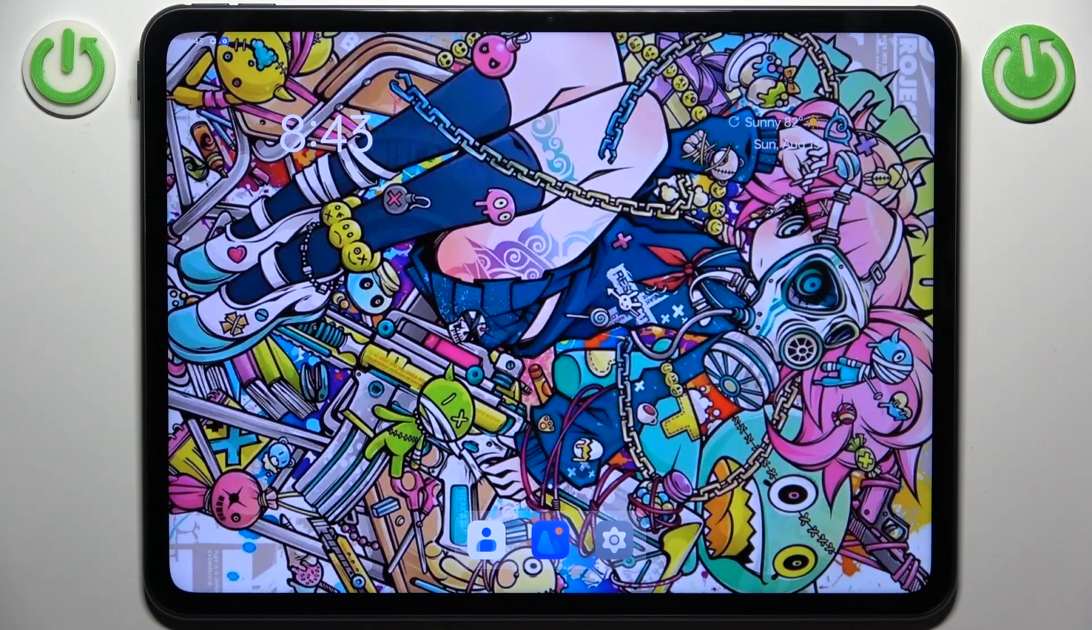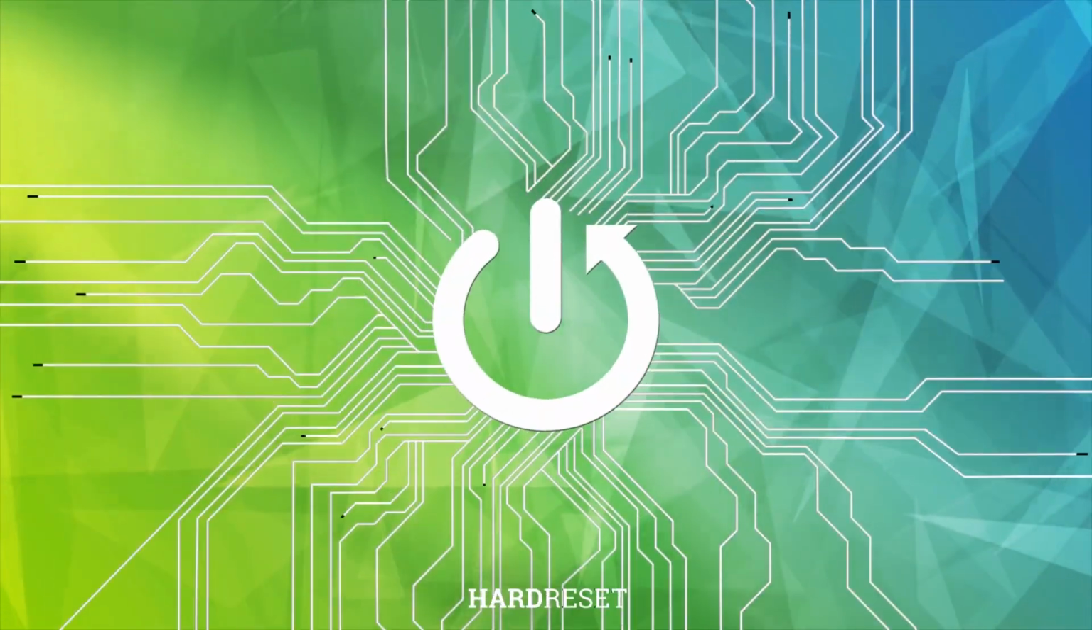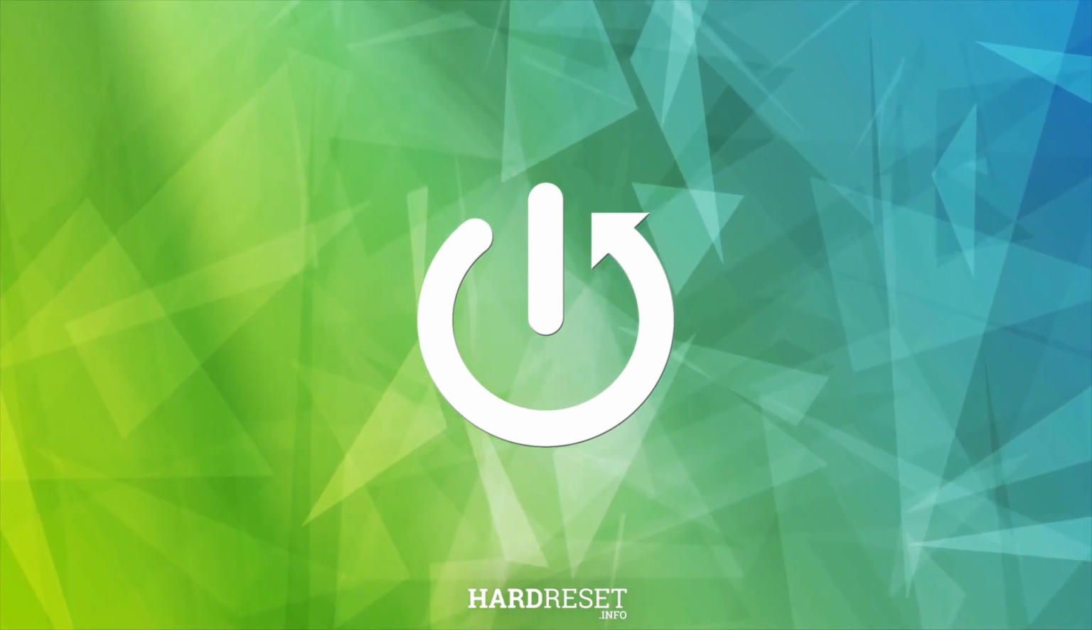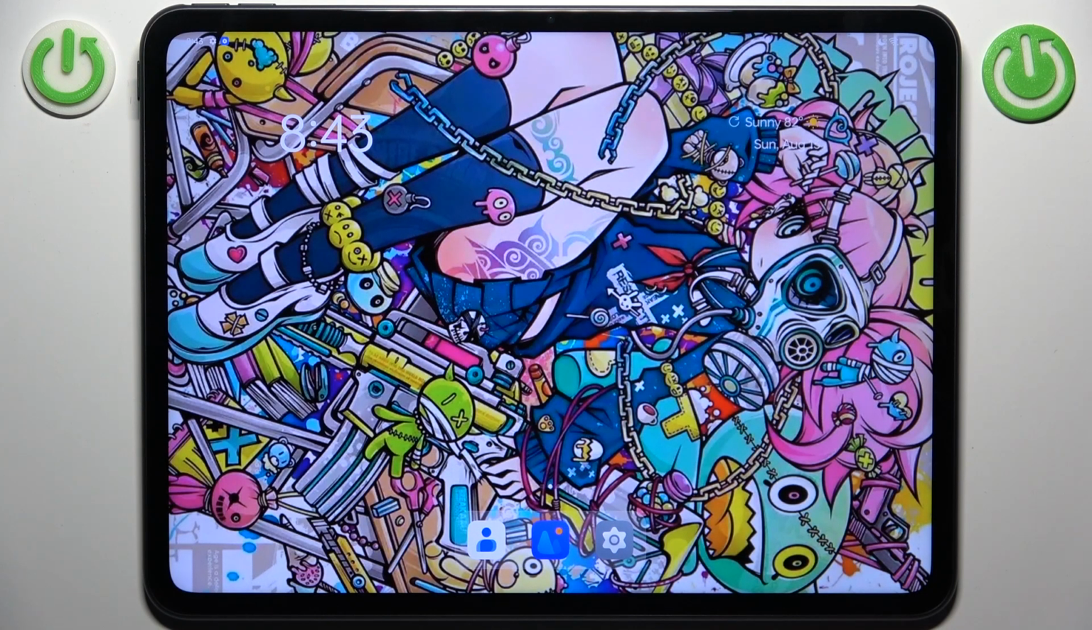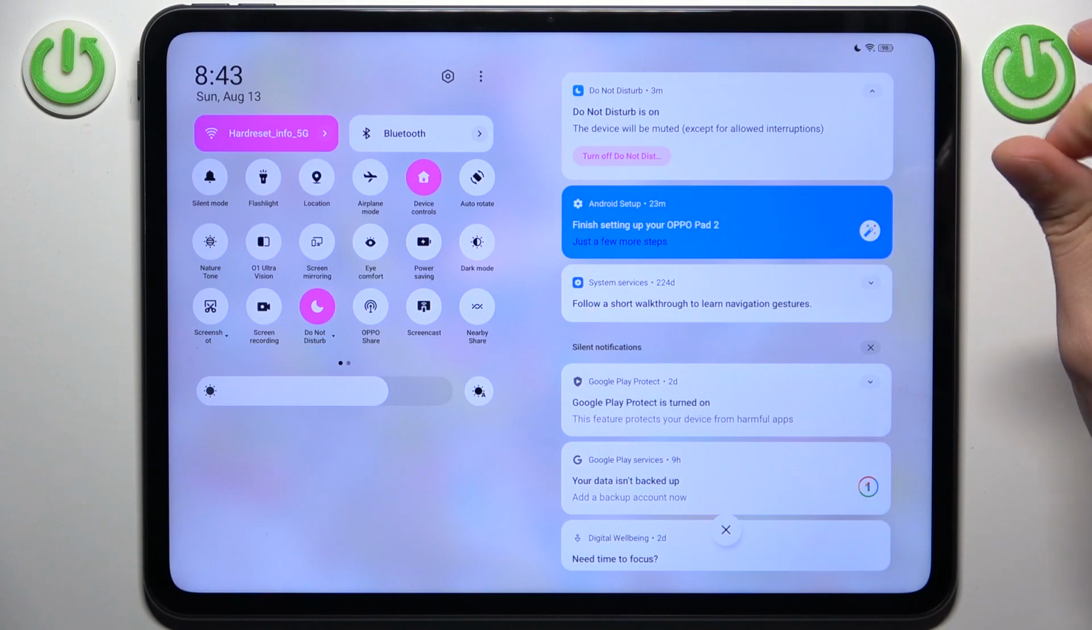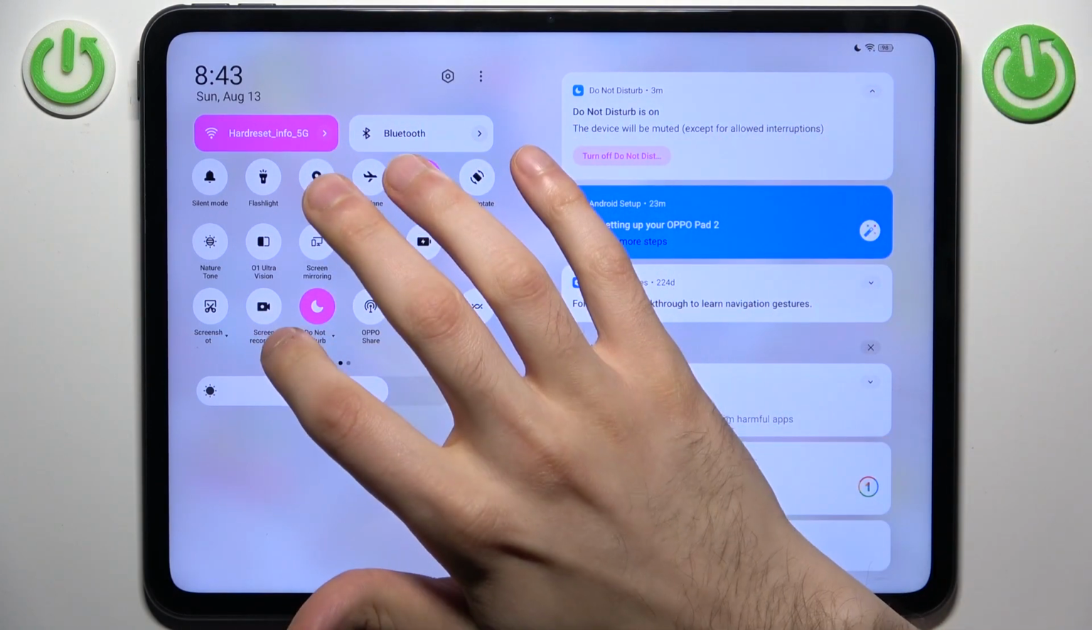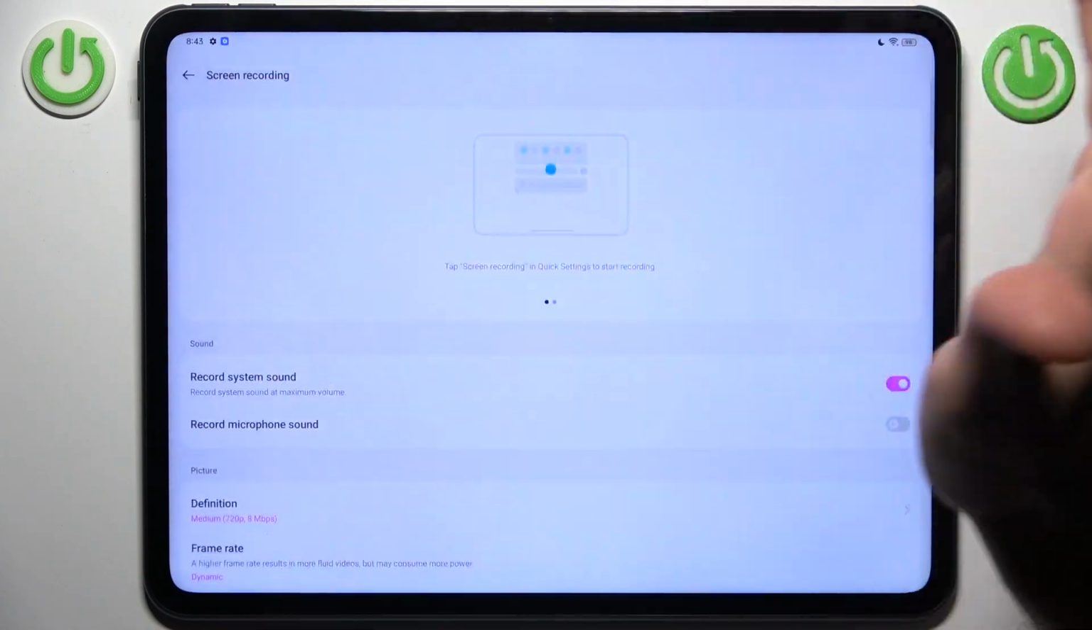Here I have OPPO Pad 2, and today I'm going to show you how to record screen on this device. So to do this, firstly you have to go to the upper bar, and here you can find the button Screen Recording. So by holding your finger on it, you can access some of its settings.